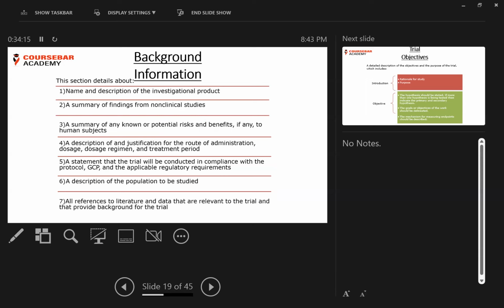Okay. Yeah. Background information. The background information is primarily about the investigational product. They want to define the investigational product. What is the investigational product? They're able to describe the name of the drug, because we've talked about the first part, which is the introduction, the general information. Now moving to the background information.